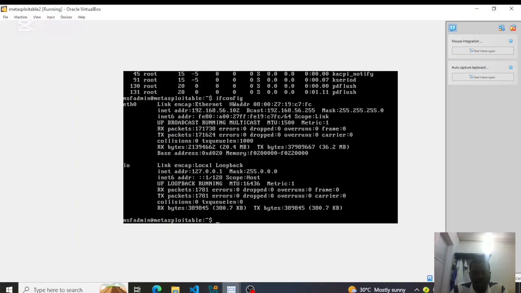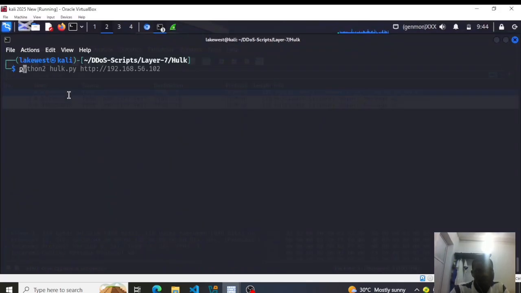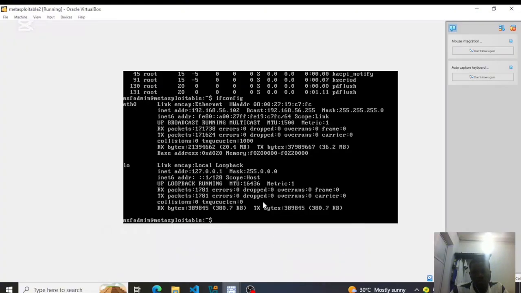Now let me run this script. If I say python2, then I type ops, and then I type the IP address. The IP address is 192.168.56.102. Let me show you: 192.168.56.102. This is the machine I'm attacking, the one I want to flood.